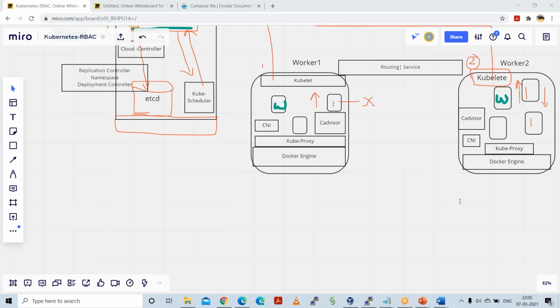Prabhanjan, what is the difference between C advisor and kube scheduler? C advisor takes care of monitoring the health of the pods and components inside the worker nodes, as well as the master node. And kube scheduler decides where to deploy the pods. So they are functionally completely different. I hope that is clear to you. Can you please repeat about the C advisor and kube scheduler? See, basically, C advisor is used to monitor the health of the pods, CPU utilization, RAM utilization, and like that. It will keep track of that information.